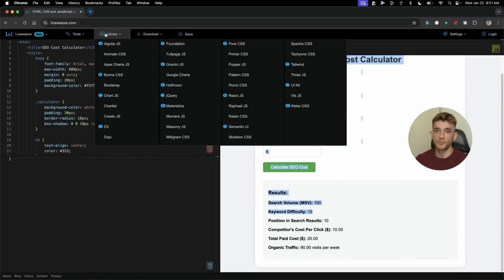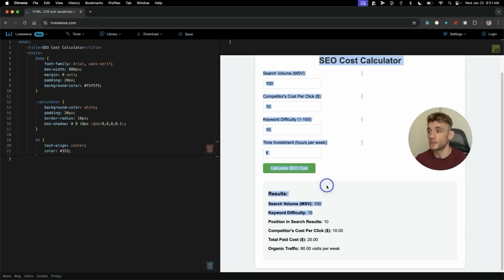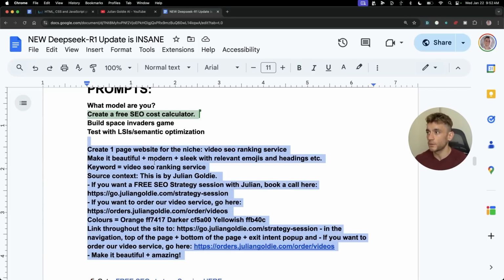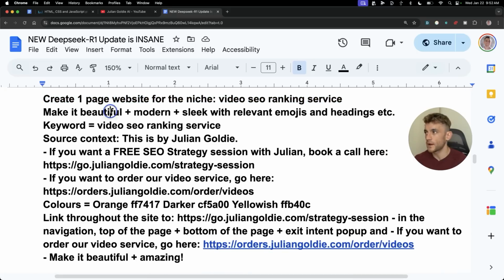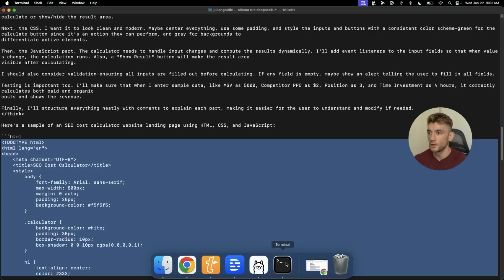Now, that was a really simple prompt. We can take it to another level because obviously this is a reasoning model, so we can build stuff that's more complex. But you can see how easy it is to build whatever you want using this process step by step. So let's test out another prompt because that first one was just too easy. We're going to take this one and say, create a one-page website for the niche video SEO ranking service, make it beautiful, modern, sleek, and designed with relevant emojis, keyword equals, source context, etc. Basically, just build out a really nice landing page using DeepSeek.